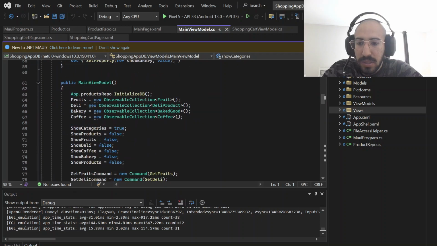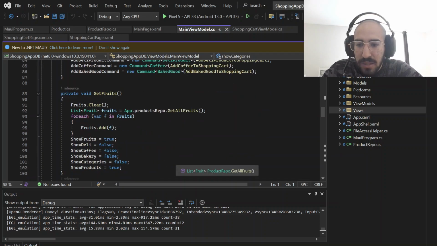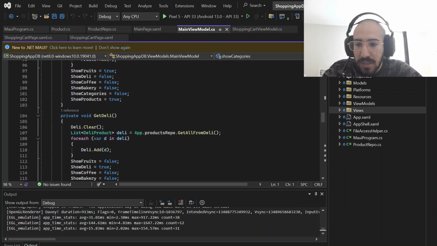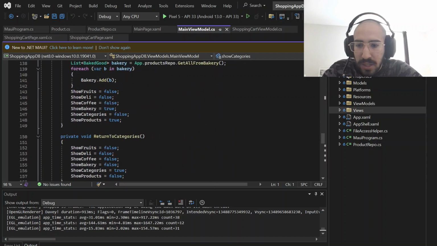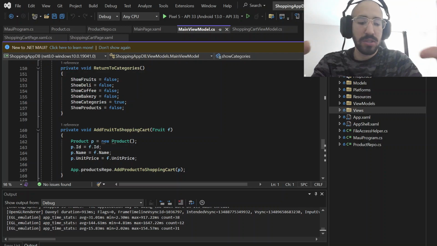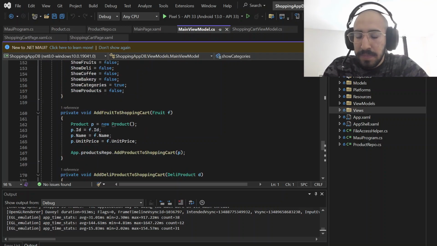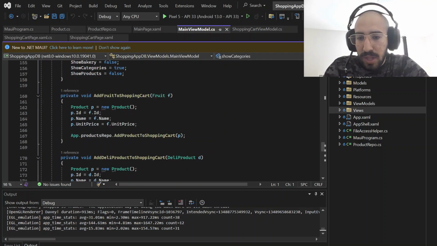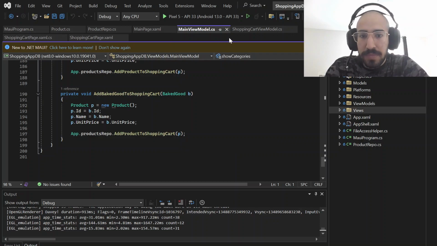See, we have our properties. This is where we initialize everything, our commands, and then get fruit. We just call that function in product repo, then set all our visual properties. Same thing for get deli, get coffee, get bakery. Return to categories, we just update the thing. So basically properties show what is enabled and what is not, actually, what is visible and what is not visible. And then here, like I said, we actually convert this fruit object into a product object and then add that to the shopping cart for each of the different types.